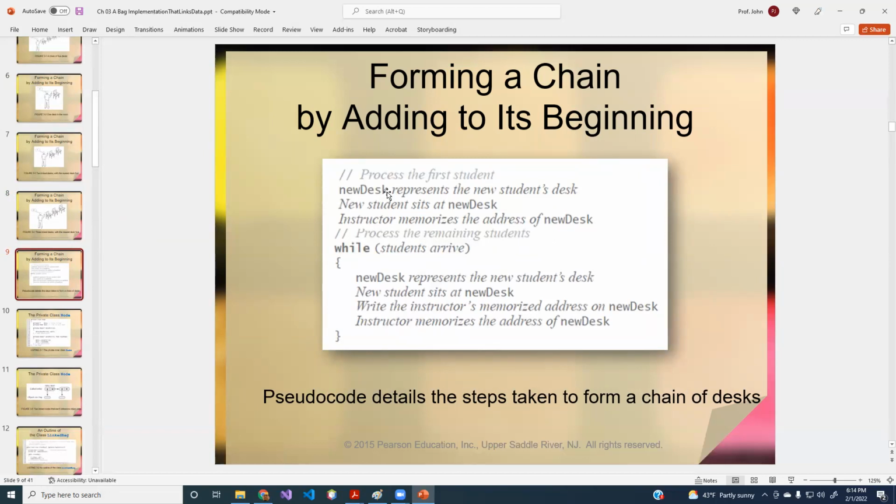So right here we have, again, the process. For the first student, we have a new desk representing the new student's desk. New student sits at the desk, so that's the data, essentially. The instructor memorizes the address of that desk. As other students arrive, the new desk represents the new student's desk. The new student sits at the desk, so that's putting the data in the node, essentially. But that node, or that desk, in this case, is not yet really part of the chain. What we have to do is first write the instructor's memorized address on the new desk, because we don't want to lose track of whatever previous desks came in. And then the instructor has to memorize just the address of the new desk, so we don't lose the entire chain.